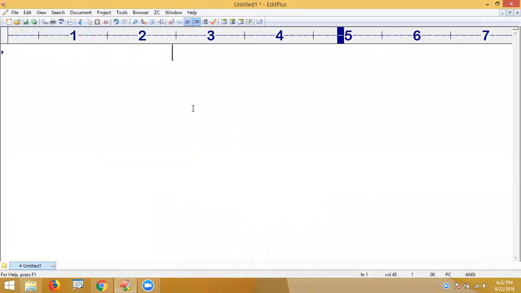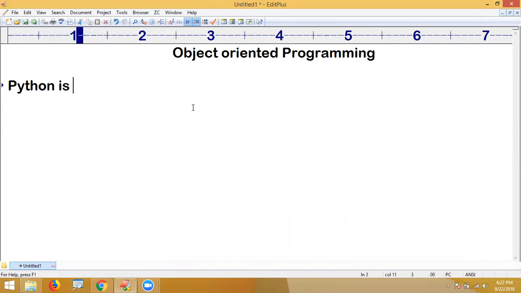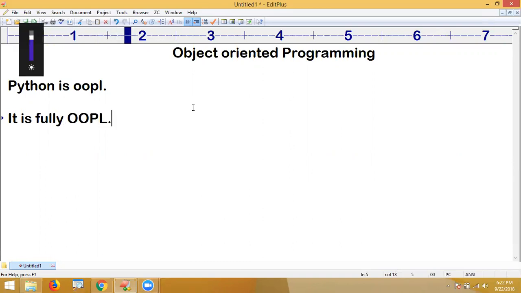Here it is, a concept: object-oriented programming. Here Python is an object-oriented programming language. And one more thing, it is a fully object-oriented programming language.